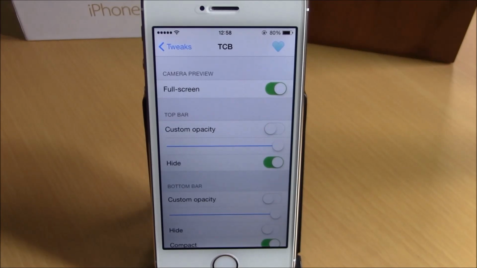Next up is TransparentCameraBar. This tweak will allow you to customize your camera app on your iOS 8 device. What it does is that it will allow you to run your camera app on full screen. It allows you to hide the bars. Also, you can set a different transparency for the bottom bar and the top bar, or just hide them completely. Now to do that, you will need to go to your settings under TransparentCameraBar.